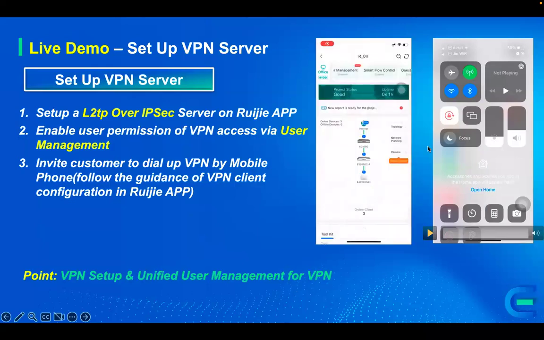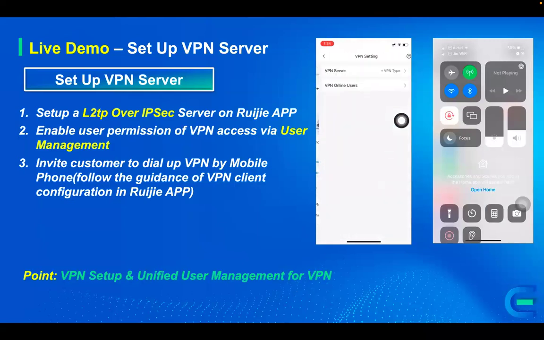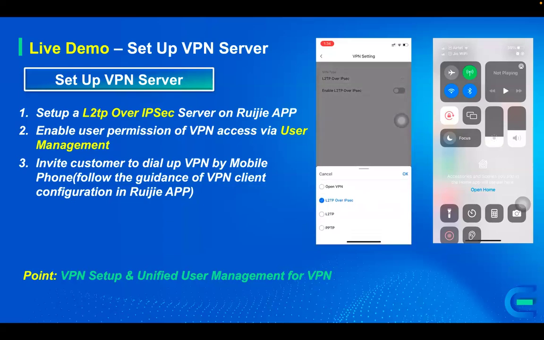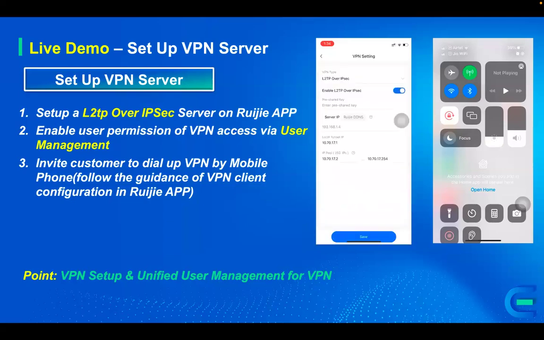So this is from VPN configuration. You can configure this through the mobile application and also the web GUI. You need to enable this VPN server. We are selecting L2TP here. The pre-shared key we need to enter here. The server IP will be this, and the local tunnel IP is also there. And we need to save this.